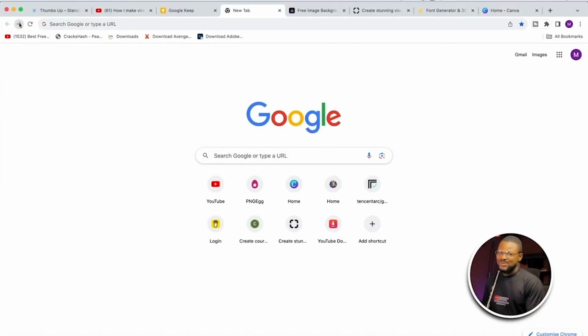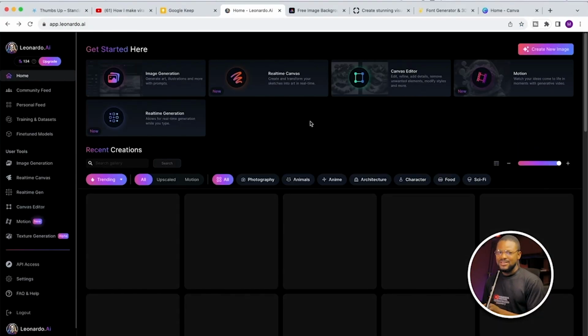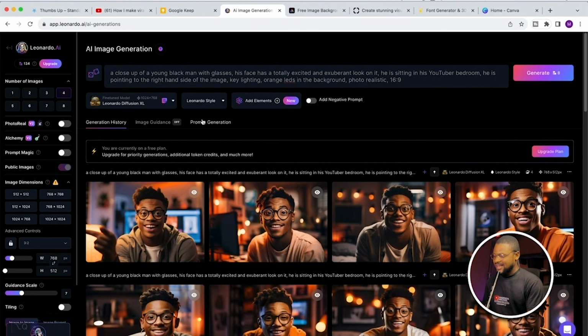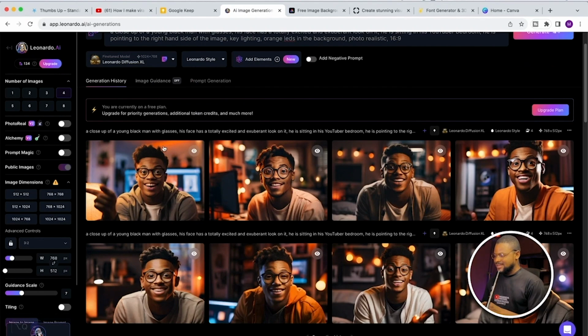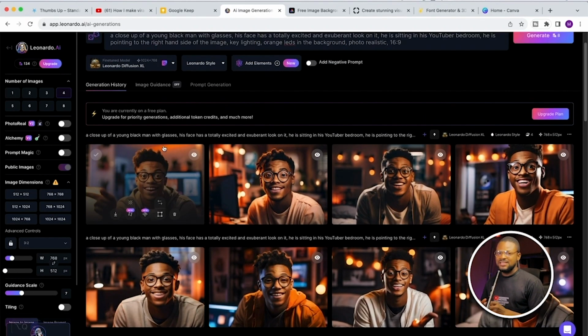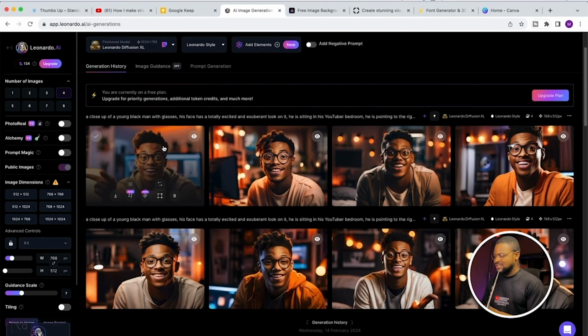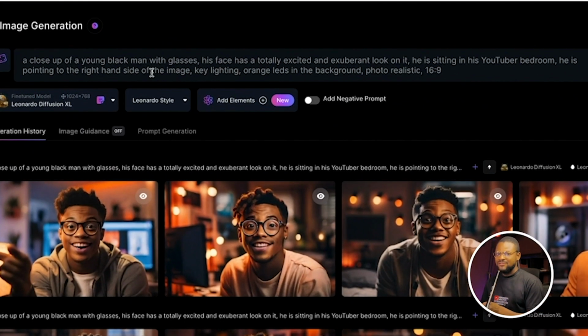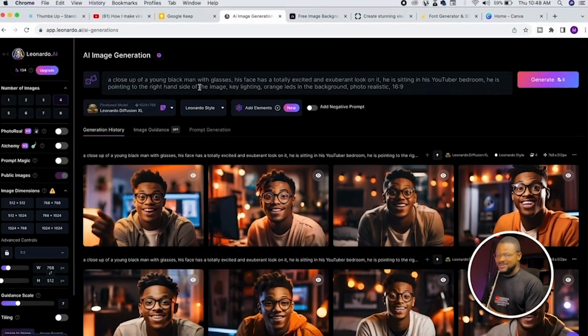The first AI tool we are going to use for our thumbnail creation is Leonardo.ai. So I'm just going to come to this image generation option and click on it. After you have signed in, you would have to come to the image generation page to type in your prompt. And one thing about thumbnails is that you will need an image that is evoking some kind of reaction, either sadness or joy. And as you can see, I already have a prompt I'm using for this particular tutorial.